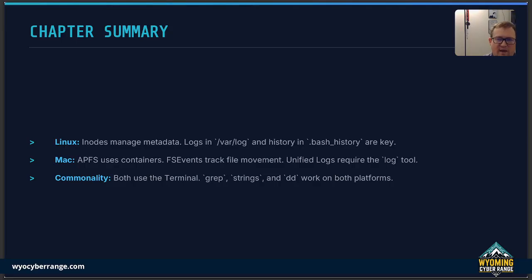And then the commonality between the platforms is that we need to understand basic CLI commands. So we need to be able to use grep and strings and dd, as well as all of the navigational commands for both file systems. Just knowing that most of those commands are going to be the same because, well, guess what? Thank you, Mac, for being a glorified BSD system. But remember, there's still going to be tools on Macs that are going to be unique because it is still Mac.